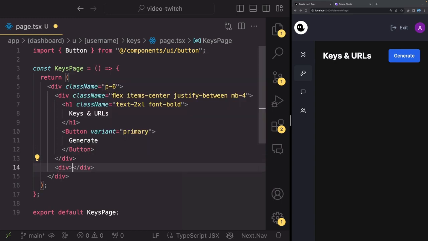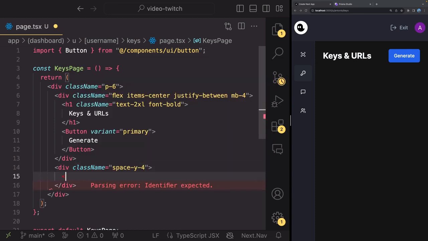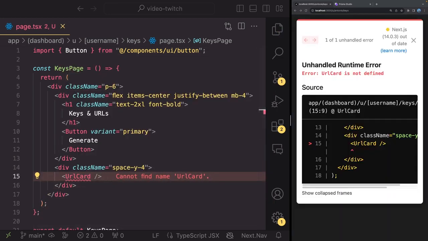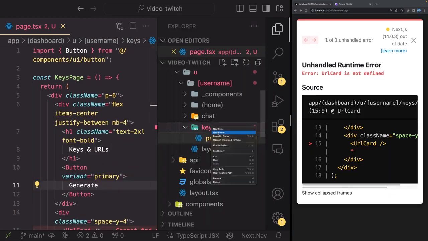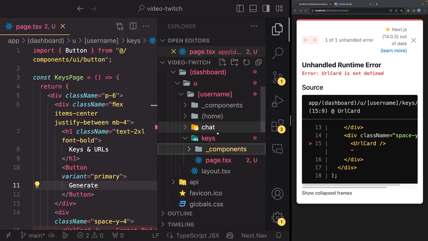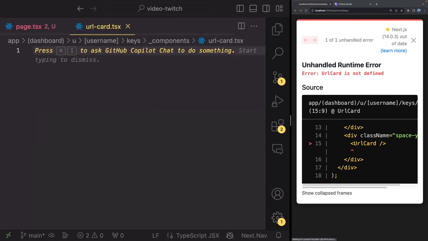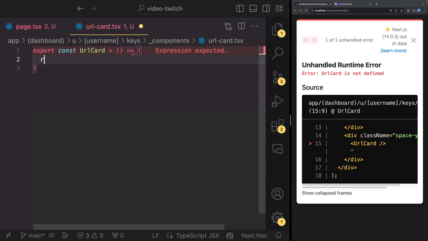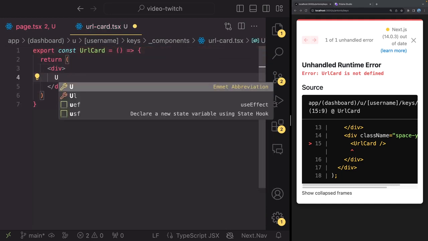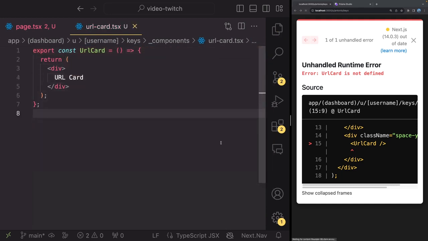And now below that, I want to create a div with a class name of space-y-4. And inside, I'm first going to render the URL card like that. So if you save, you're going to get an error because URL card does not exist. So let's go inside of keys, create a folder _components, and inside create a new file, url-card.tsx. Let's export const UrlCard here, and let's return a div saying URL card. So very simple like this.